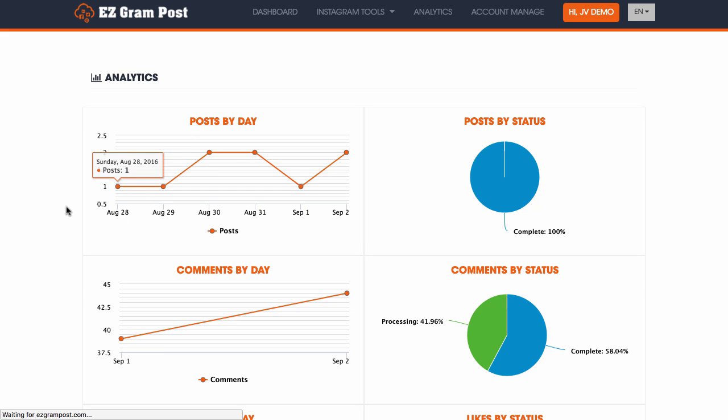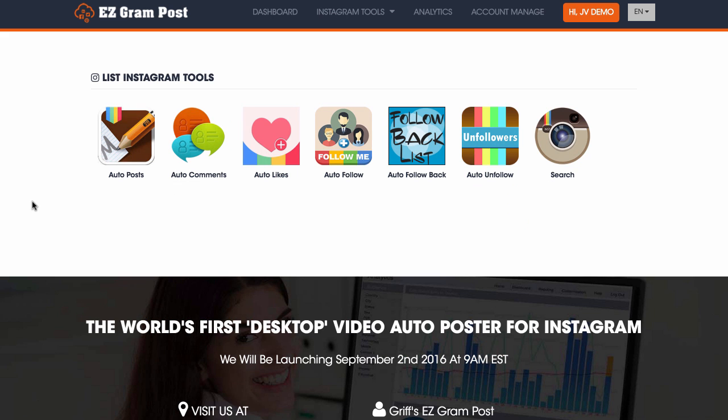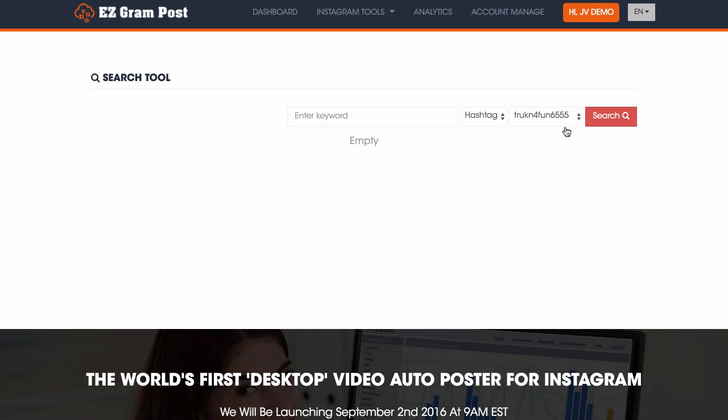And from what I can see, this is a really cool software. It's going to save you a lot of time. You can also search through Instagram and through different Instagram posts.